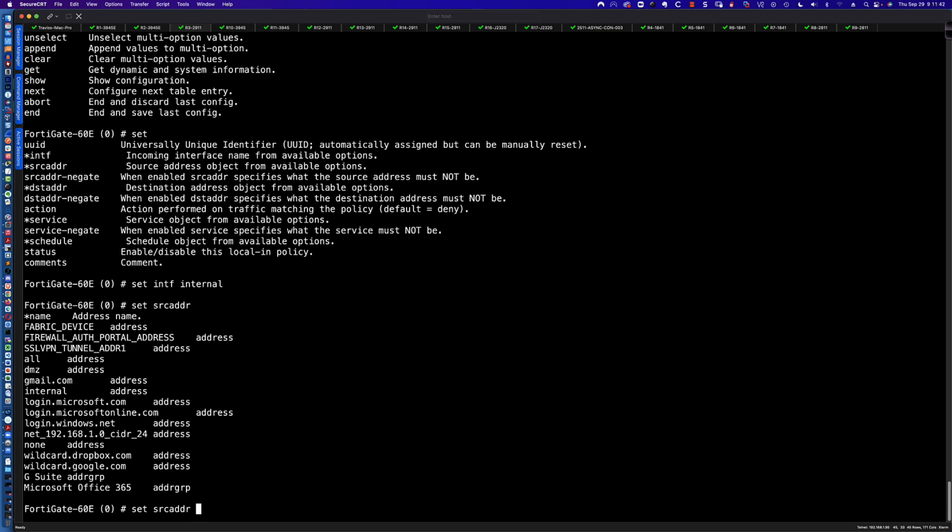Now I could select all, but that is not what we want to do, right? Because maybe there's another subnet from which we do want to be able to access this firewall via HTTPS. So there is the object we created. Again, that's where this is going to come in handy. And I'm going to show you another little trick here on the FortiGate.